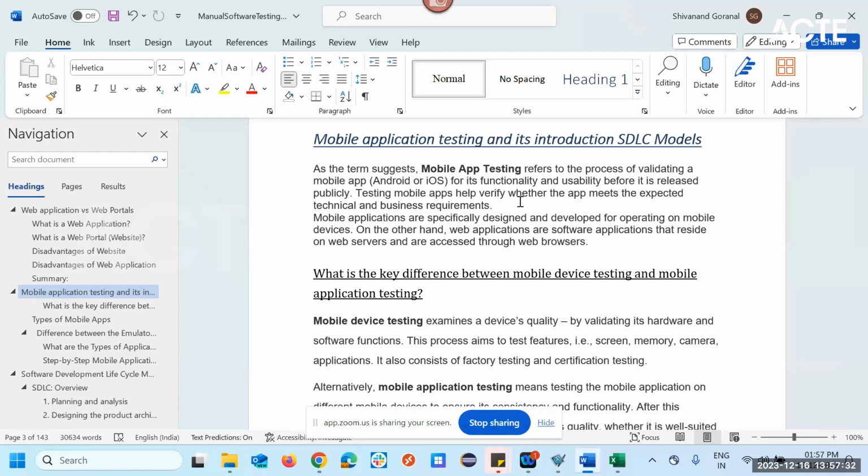So let's say if you're working in some company, and they have a role for mobile application testing, you have to test everything, right? You have to install the application. That is the first step, right? We will understand step by step.